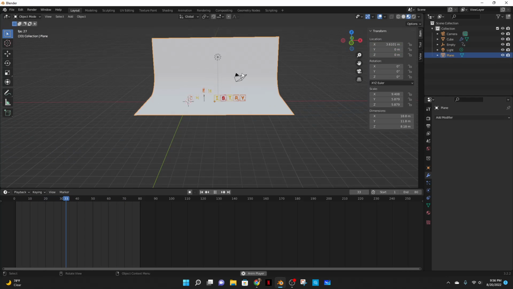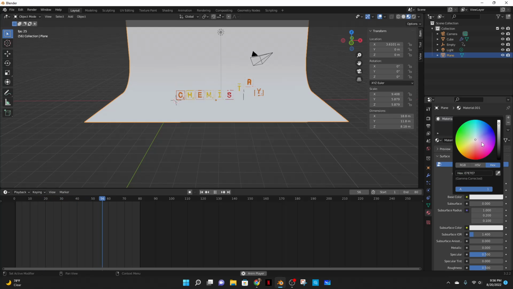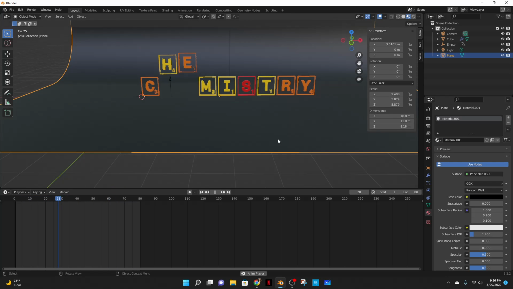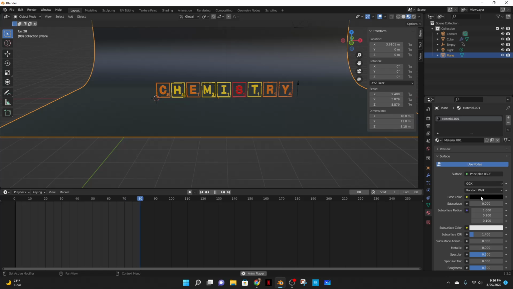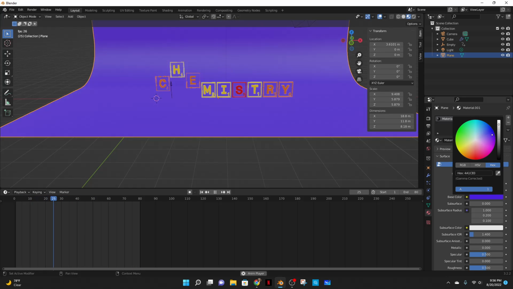And then the last thing is the backdrop color. So I'm going to go to material properties, new, base color, and just change this to black so I'm able to actually see it. So it's like a contrast. I could change it to another color.